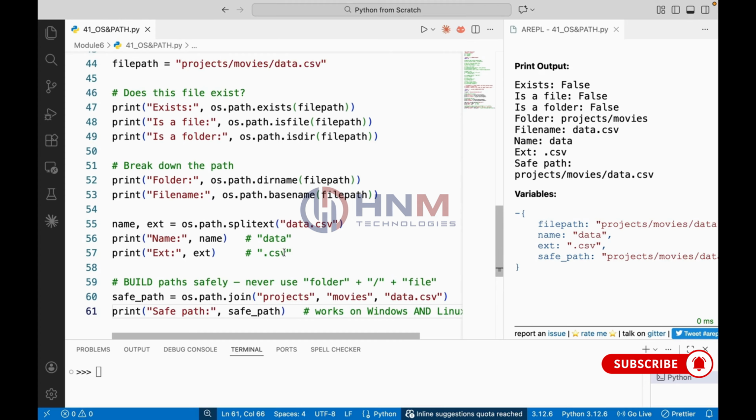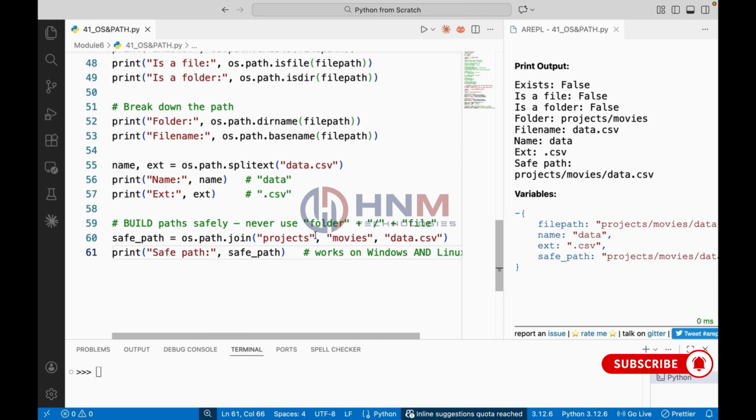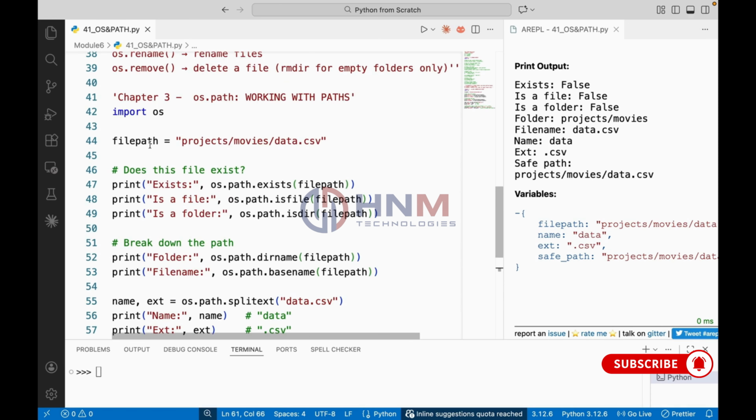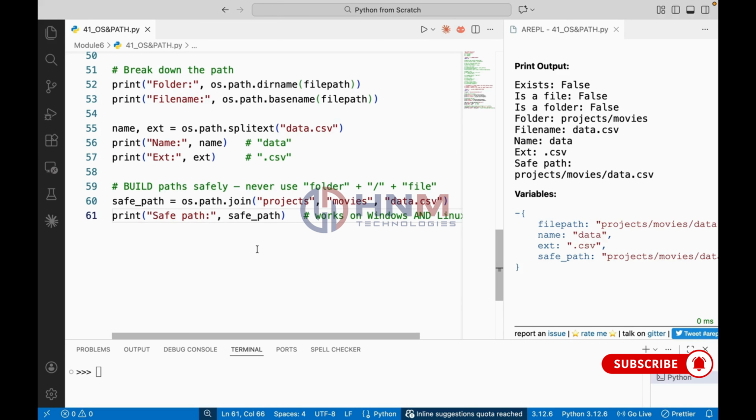Okay, now I create a path with os.path.join. It works everywhere, unlike using plus and slash the way you previously built the file path projects with forward slashes. Here I use a safe path with os.path.join. This way I can insert any path and folder in my code.